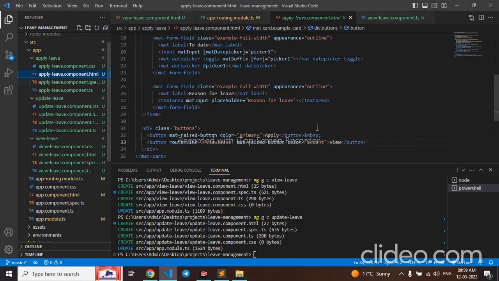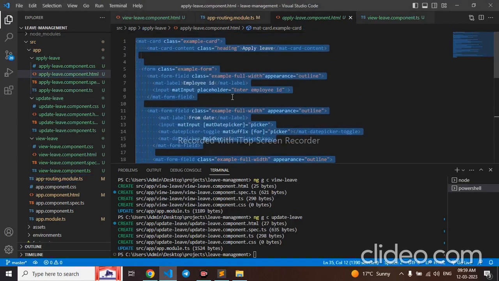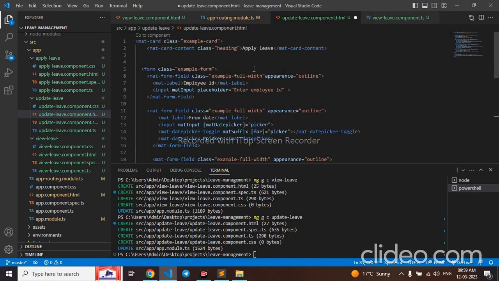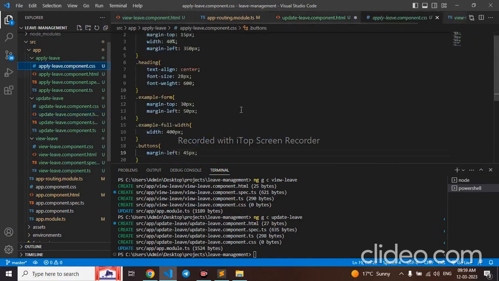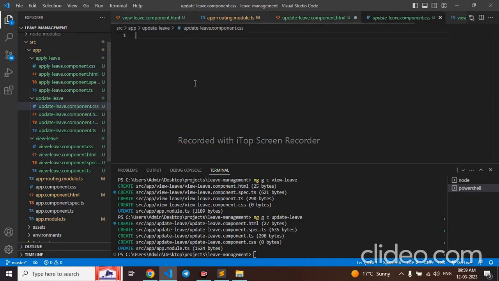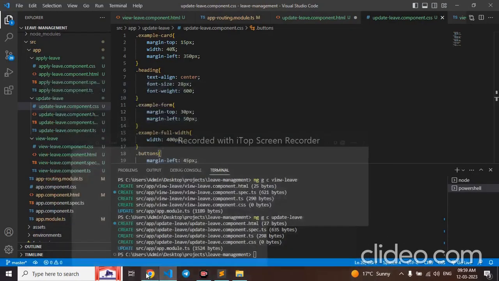So I'll be copying this only because it is the same as the apply leave. From the apply leave page I'll copy this and I'll paste it to the update leave. Heading I'll change as update leave, and let me copy the CSS part of this apply leave and let me paste it in the update leave. This will be for on edit update. Whenever we edit we can update, and let me save.